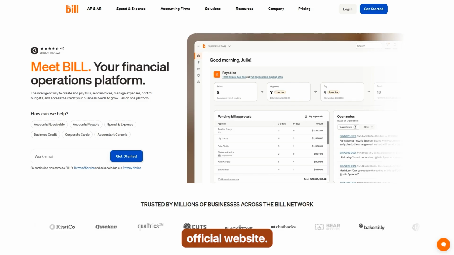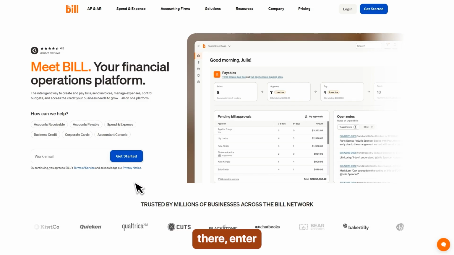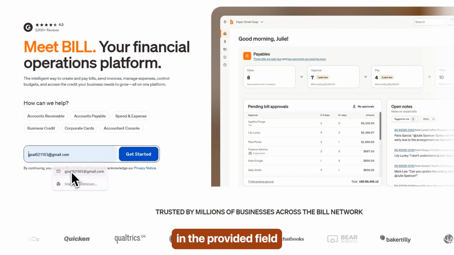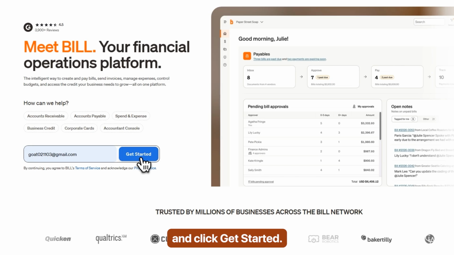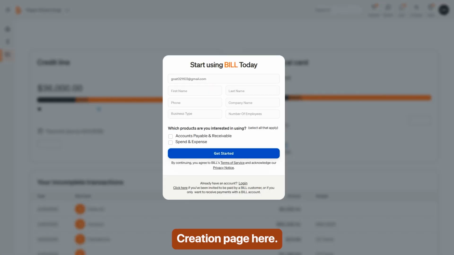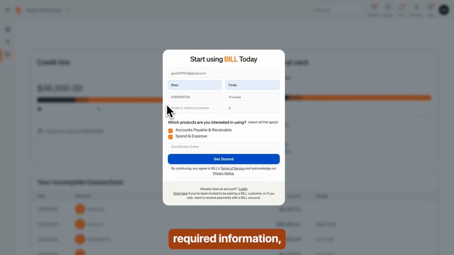First, head over to the official Bill.com website. Once you're there, enter your email address in the provided field and click Get Started. You'll be taken to the account creation page. Here, enter your first name, last name, phone number, company name, business type, and the number of employees. After filling in the required information, agree to the terms by checking the necessary boxes, and then click Get Started.